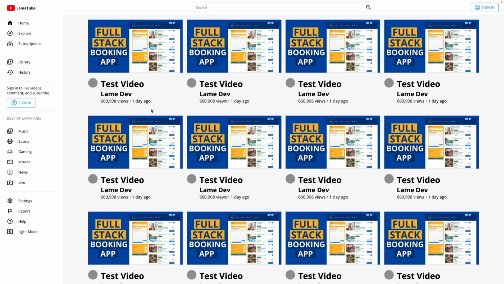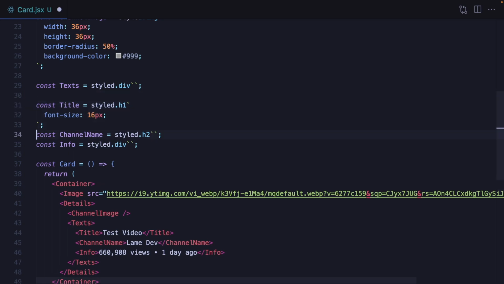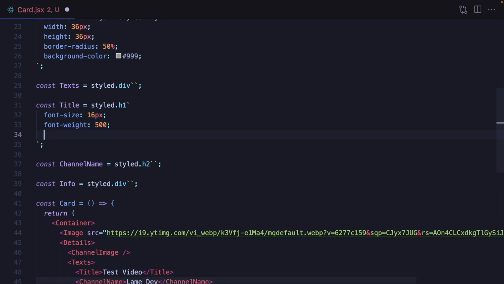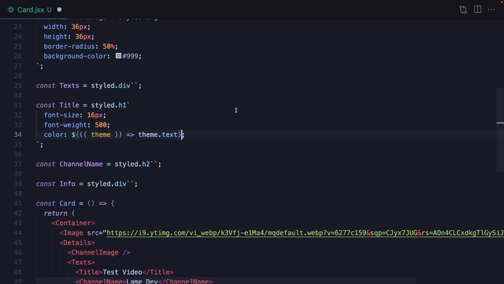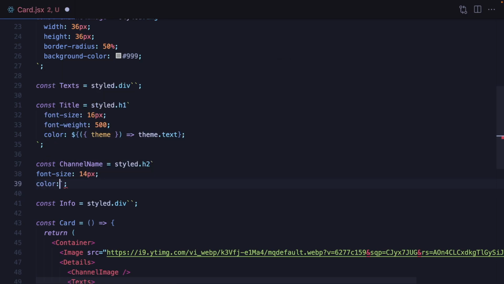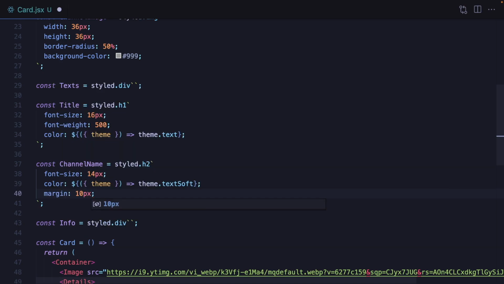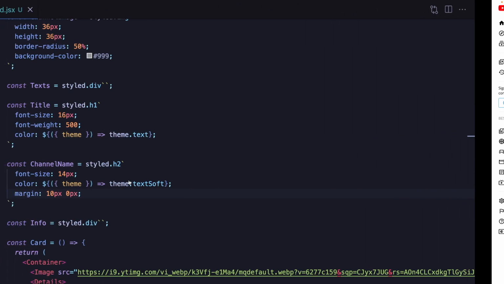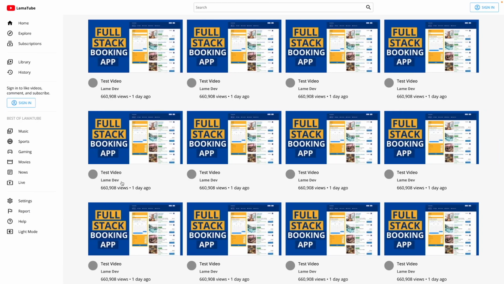Let's give some style for them. For title, I'm gonna say font size 16. I'm gonna separate them, by the way. And font weight will be 500. And what about font color? Again, I'm gonna use my theme and color will be text. What about this one? Font size 14. Color will be text soft. And I'm gonna give some margin. Let's say 10 pixels, like that. Maybe 9. Okay, it's better.